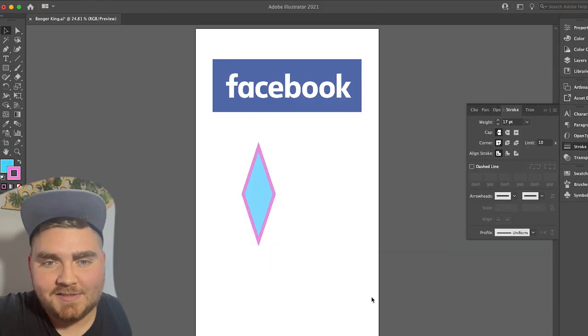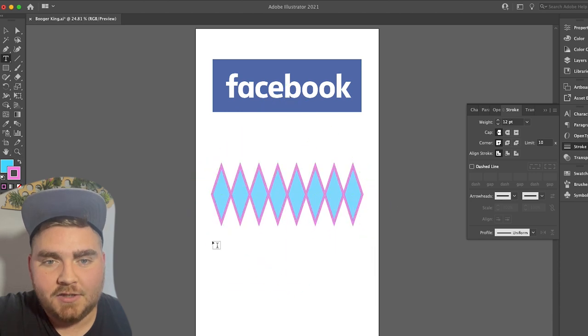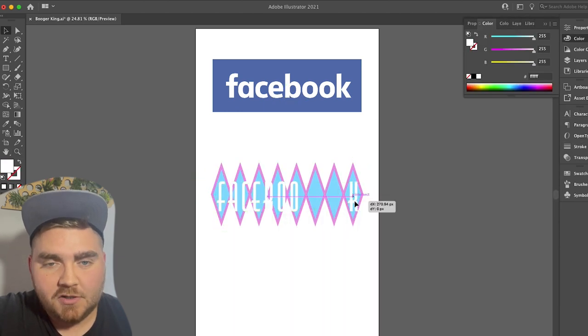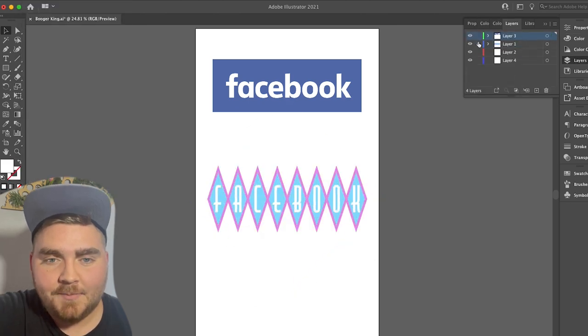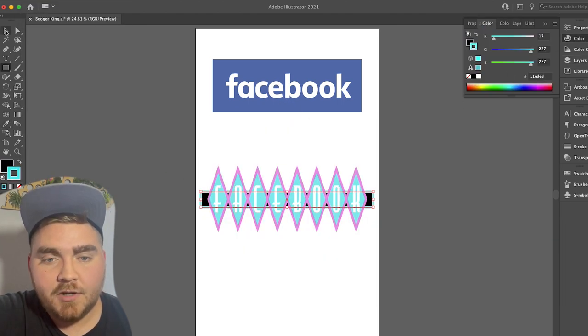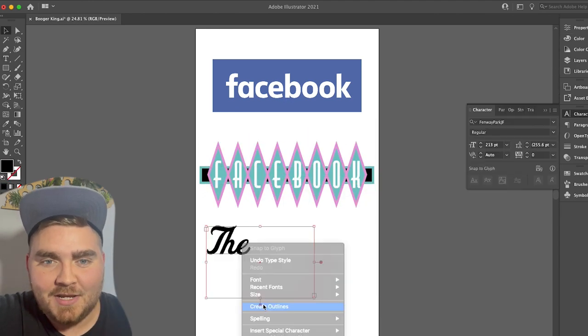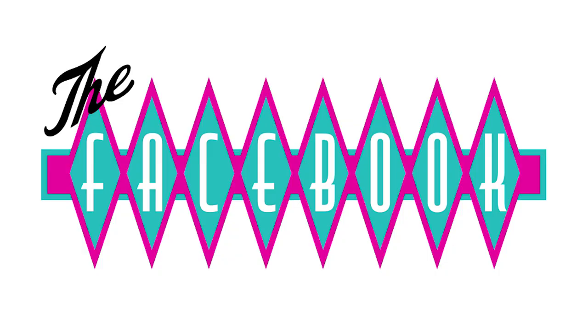I wanted to go with a 60s inspired, like old Hollywood looking sign logo for this one. So I started by making a bunch of diamonds and making those be teal and pink. I typed out Facebook in this font called Capital, rearranged it all so it fit within the diamonds, and lastly I wanted to add the "The" to it to make it "The Facebook," like the original name. And here's the final result.